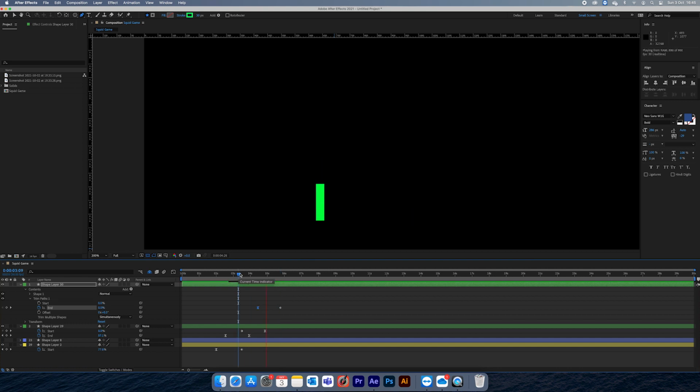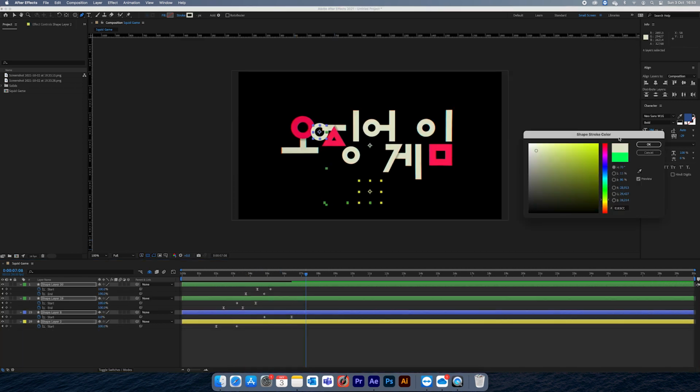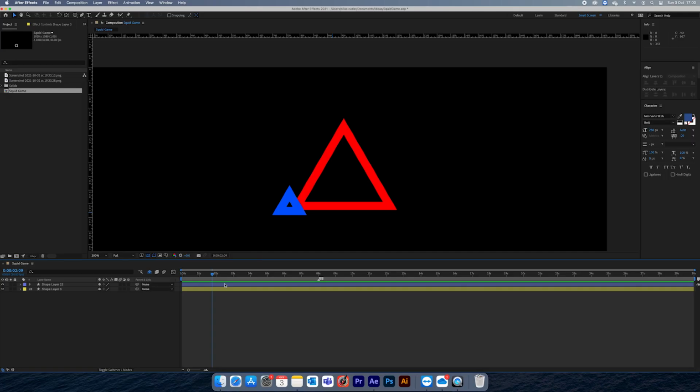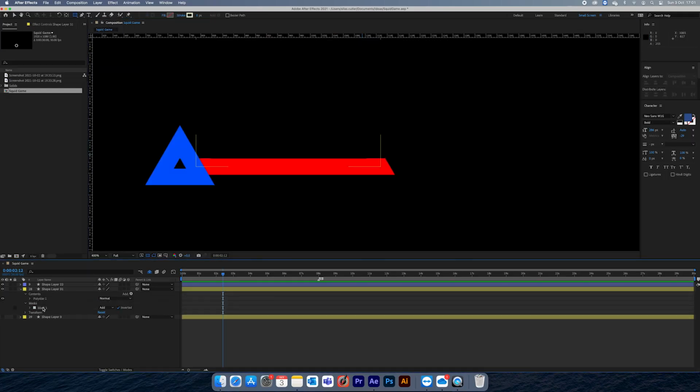You'll see here I've highlighted these paths we've used and changed the colour of the strokes by using the eyedropper tool from the screenshot we had at the start, and playing it shows we're starting to get somewhere. Now for the triangle, they've done it slightly differently.